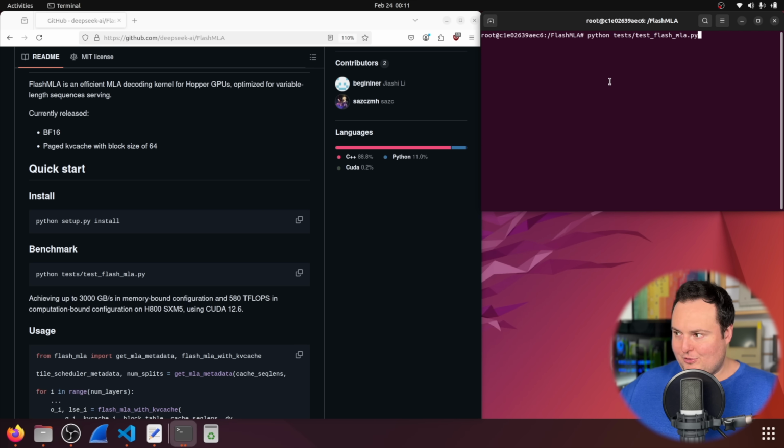So as we run this benchmark script right here, we are going to see a lot of printouts on the screen as this runs. What those are is what it says right here, where we test the max speed we can get in a memory bound configuration and in a computation bound configuration. So we're going to press enter right here, run this, and we are going to see some rather high speeds.